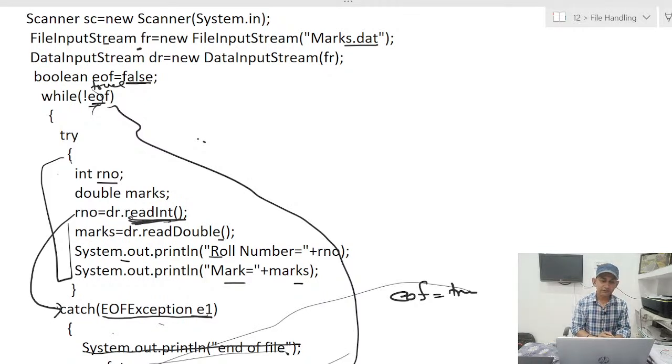See, the data which we have stored in that file, we have read it with the message roll number 1, marks 45, roll number 2, marks 48. This message we wrote here: first the roll number was read, RNO stored, then marks were read, stored in marks, then the value of RNO and marks got printed with the message roll number, marks. See, all the data got printed.